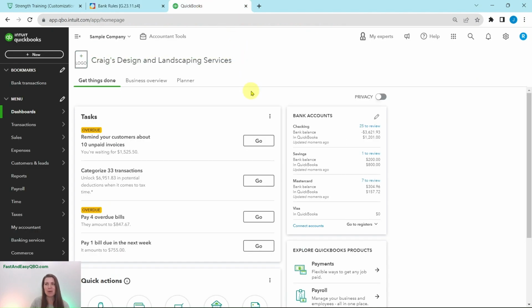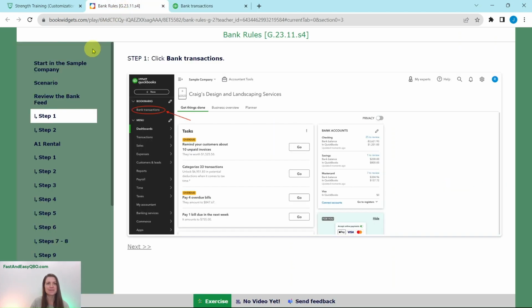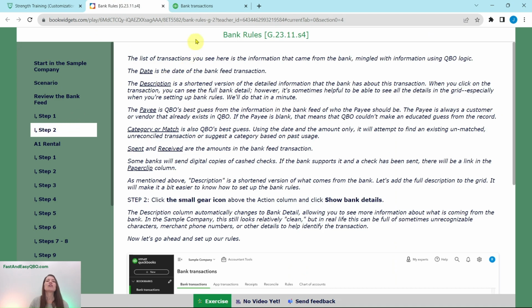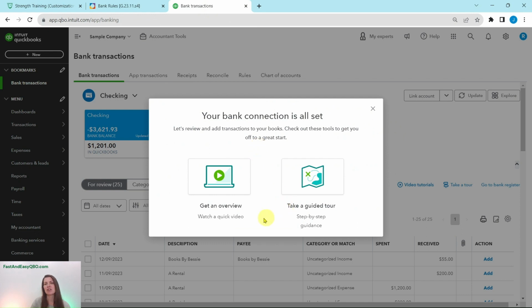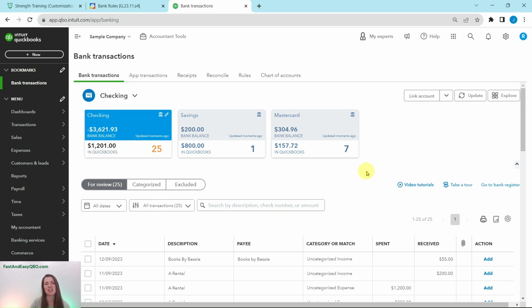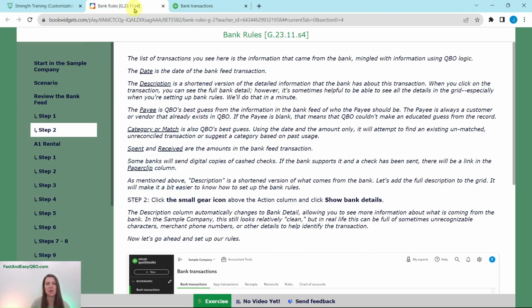Here I am in the sample company. This is the dashboard. Over on the left-hand side under bookmarks, you will see bank transactions. Click on that. Oh, first of all, if you get any pop-ups, just go ahead and click that out. QBO is just trying to be a little bit of extra help and give you some more information about this area. When you have clicked on bank transactions, this is the page that will appear for you.